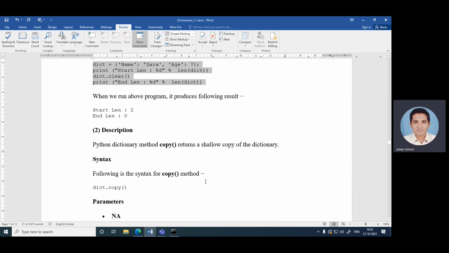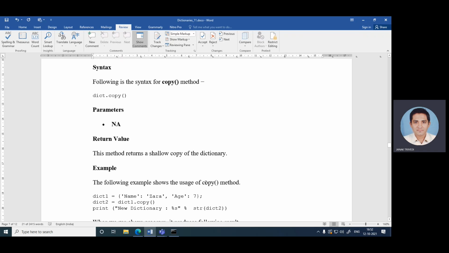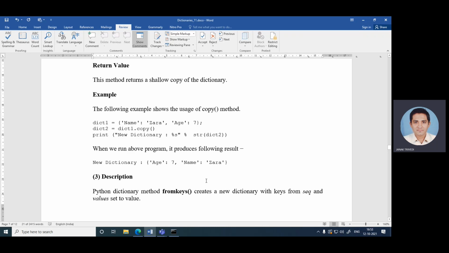Okay, now next is copy. The Python dictionary method copy returns a shallow copy of the dictionary. Following is the syntax for the copy method, dict.copy. Parameters are not mentioned. As for the return value, this method returns a shallow copy of the dictionary. This is a simple example to use the copy method. Dict1, name Zara and age 7. So dict2 is equal to dict1.copy.